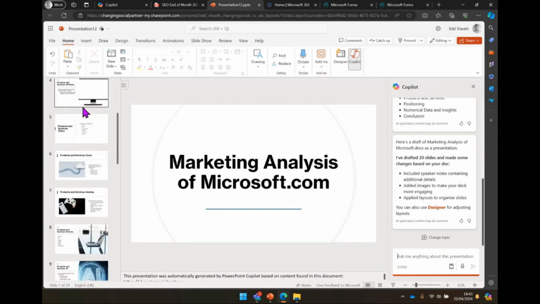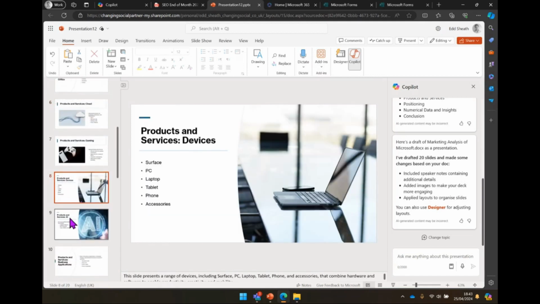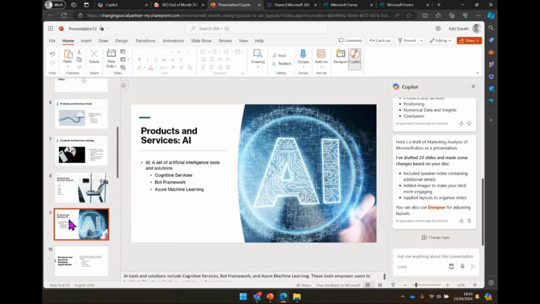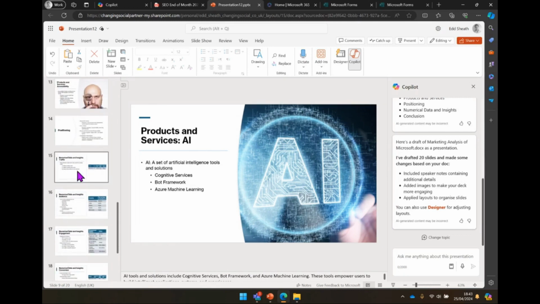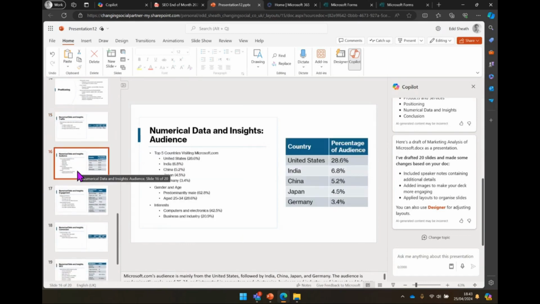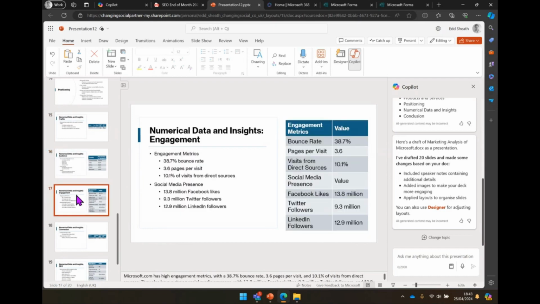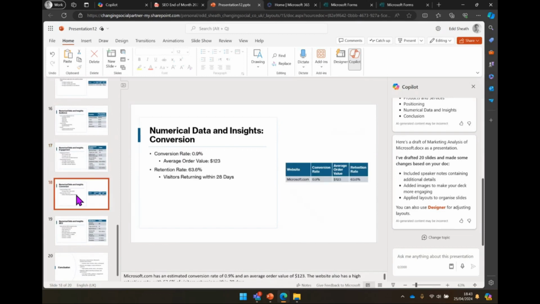So, not a bad intro slide. I'm happy with that, considering I didn't give it a template. We've got the idea of the products and services. We've got a slide per area, which is a good reflection of the marketing analysis. And I just want to see how we got on with the analytics. Okay, brilliant. It's extracted the data from that Word document on the analytics already done, and it's presented it in a great way for me to start moving forward and manipulating.